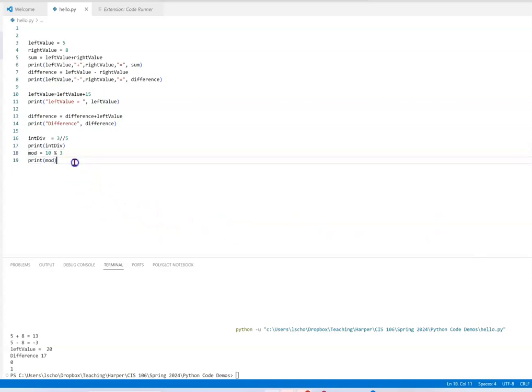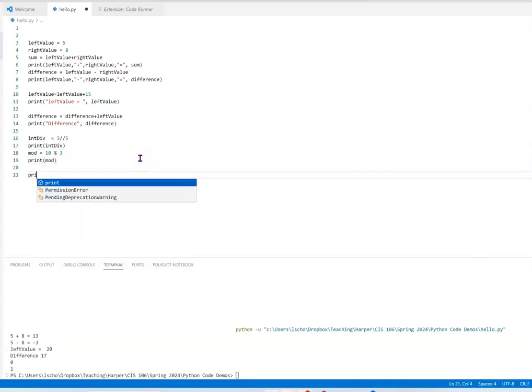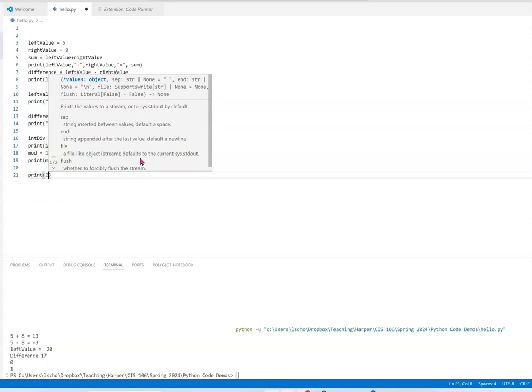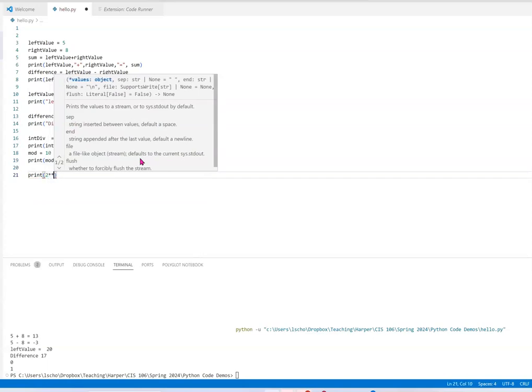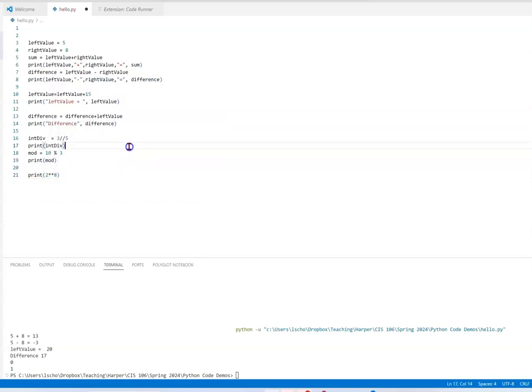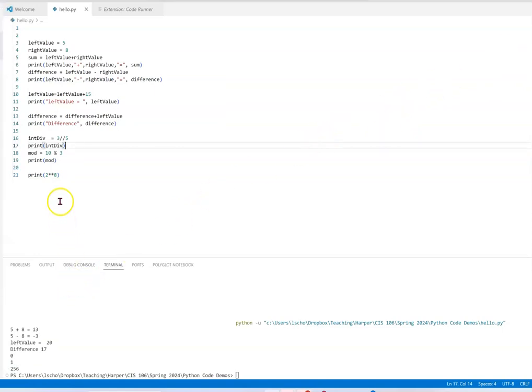We also have an exponent operator. We can say print 2, 8, 2 to the 8th, save it, and let's run it, and then we get 256, and that comes up with those operators.